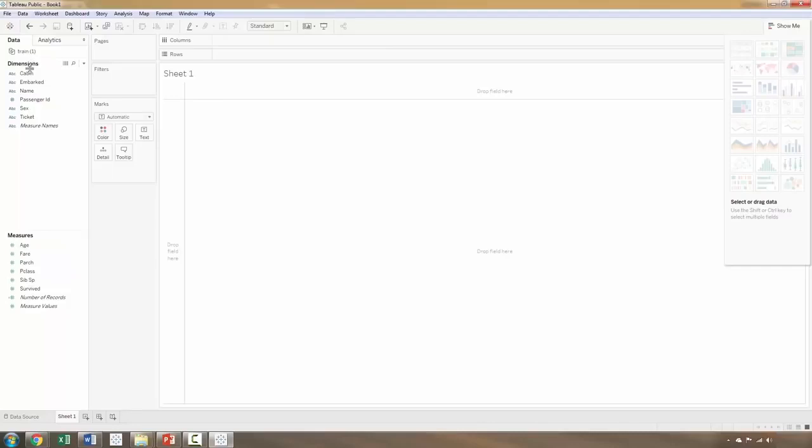And you can look how Tableau automatically pulls in these different variables. So it makes a determination based on the type of data being pulled in, whether it should be a dimension or a measure. So in this example, we're really just going to want to look at the number of records and how the number of records relate to these different categories and whether the passengers survive. So we're going to go ahead and make all of these a dimension.